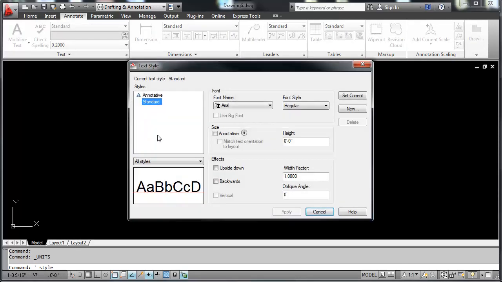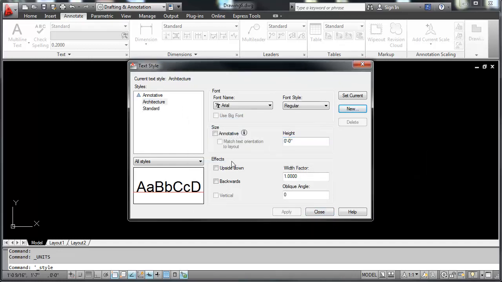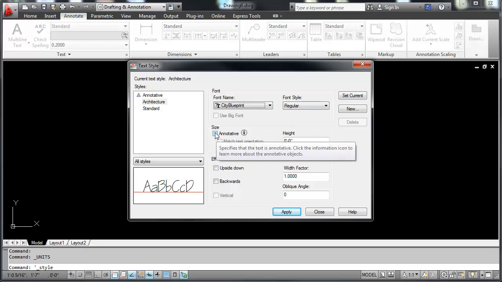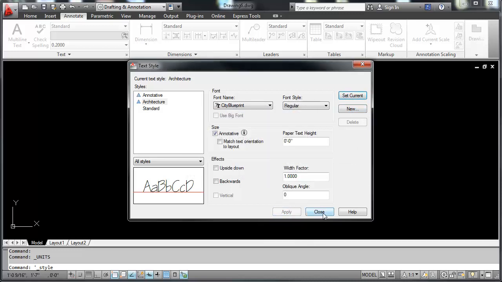So I'll open up the text style dialog box. This is architecture, so I want to create a new style, call it architecture. A typical standard in architecture is the city blueprint. So I will find the city blueprint text. The city blueprint looks like an architect's handwriting. We won't set the text type here because we'll set that in other areas. We want to make sure that our text is annotative, and then we'll set that to current. We'll say yes, and we'll close.